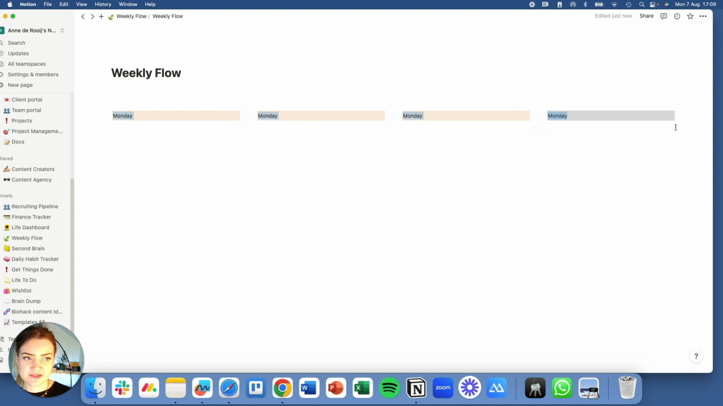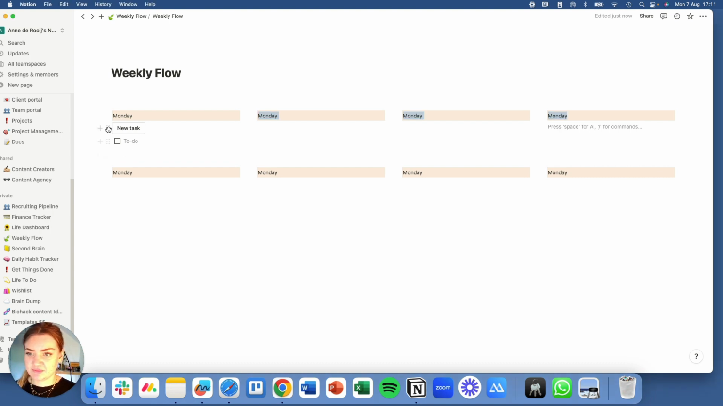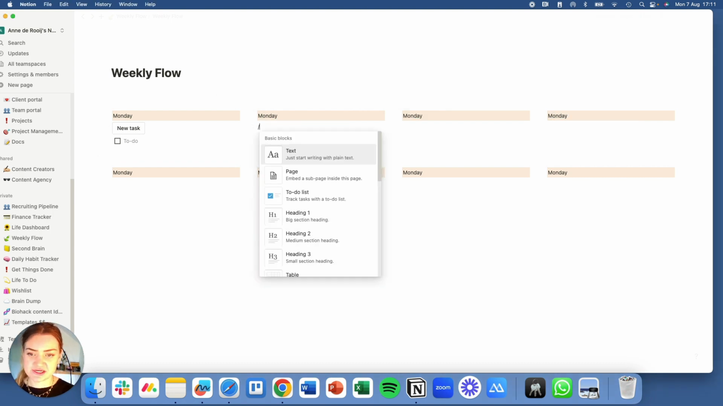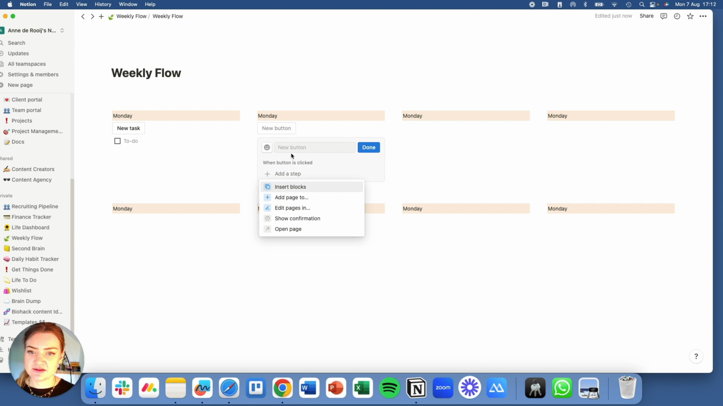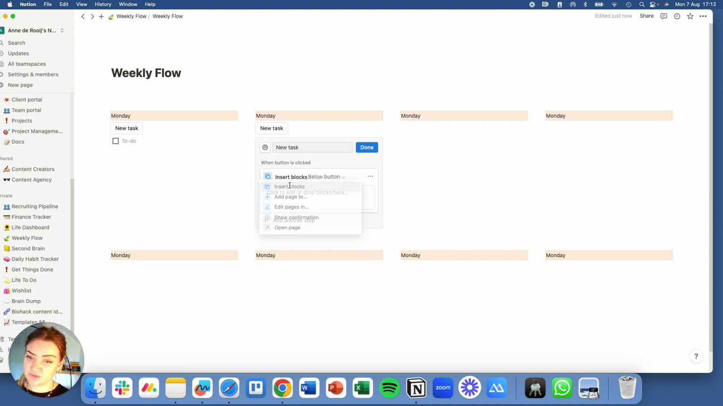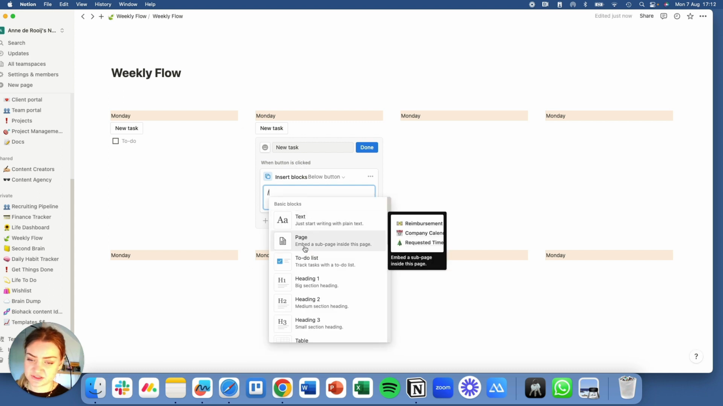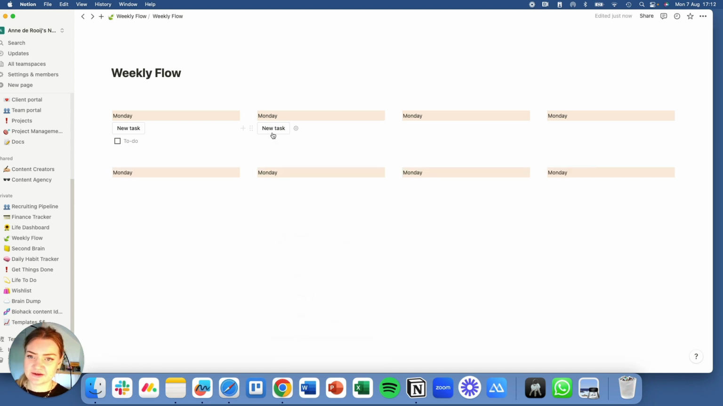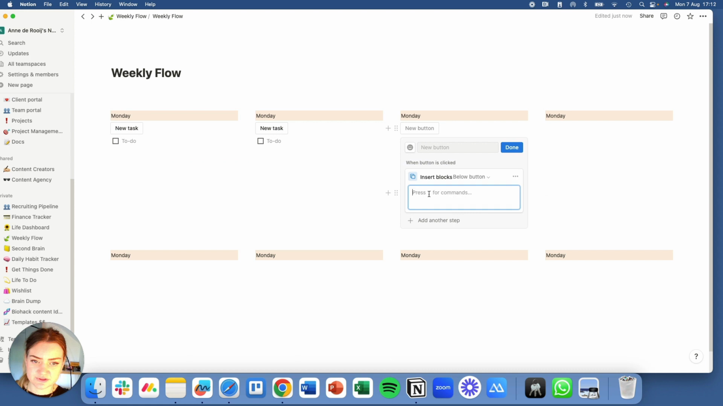Then we duplicate this as well. Just copy paste. And then in order to make a template, a new task, you click on the slash, then you type in template, and then you say new task, add a step, insert block, and then you type the to-do list again, and if you click on it, it's going to show up here, the block. Okay, anyways, you get the idea of how to make these templates.